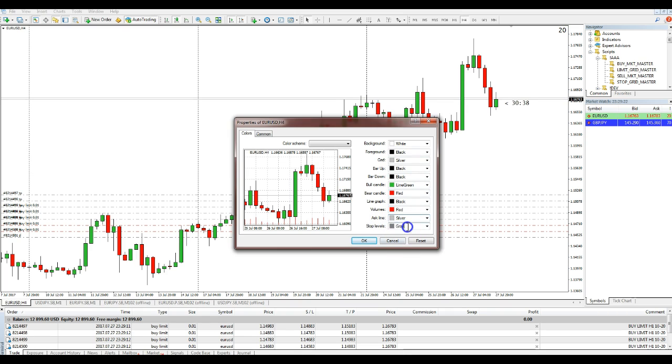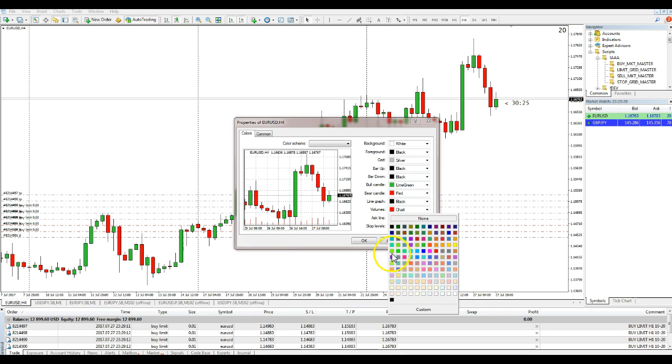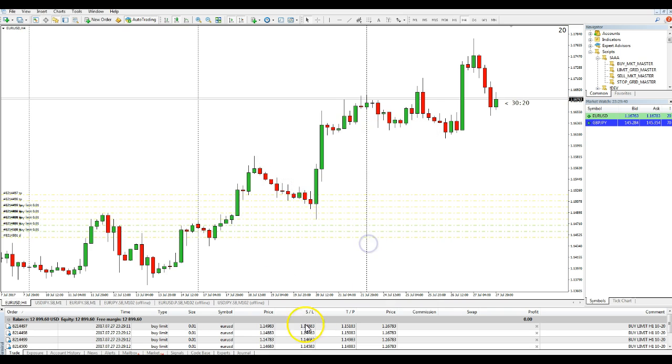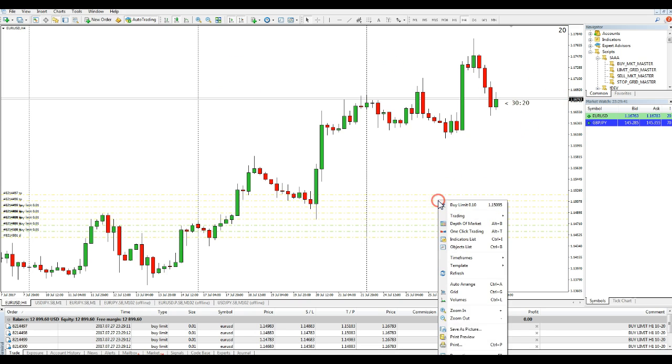If I make the stop levels yellow, and I'm going to make the volumes chart, hang on, that colour, chart reuse. It's an unusual colour, isn't it? Oh, that's worse still, isn't it? Oh my god. Hang on.